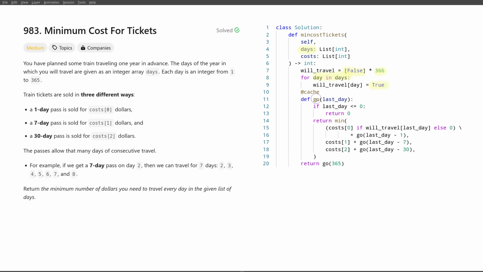Again, we're using Python, so typically when it comes to DP, we can come up with the recursive formulation and write the recursive function, so in this case it's the function go, which will recurse into itself. And when we use the cache decorator, the decorator that gives us memoization, we essentially convert this naive recursive solution into a dynamic programming solution. So we want, in our function go, to calculate the minimum number of dollars to travel every day up to some last day. So our result is just go of the last day that we can have, so 365.